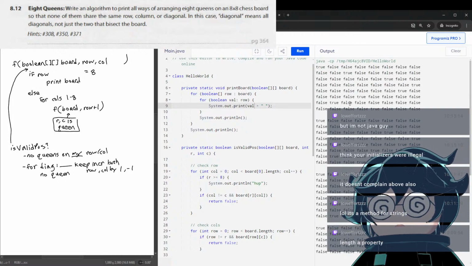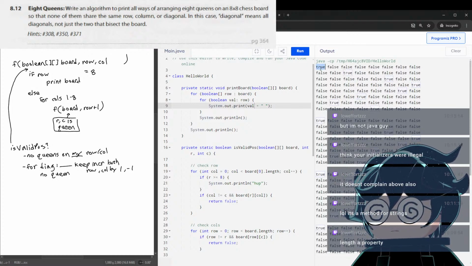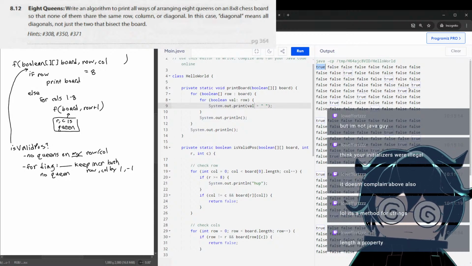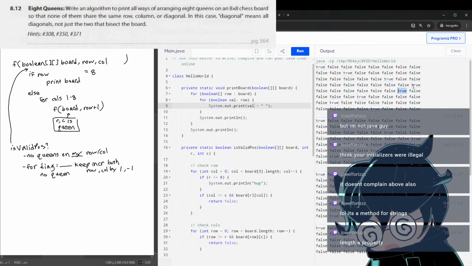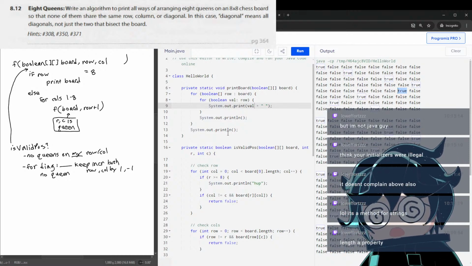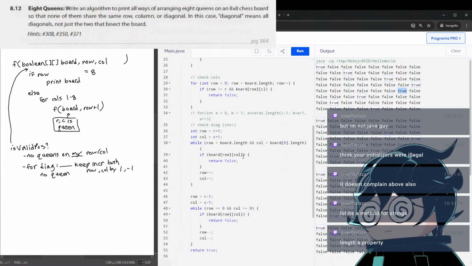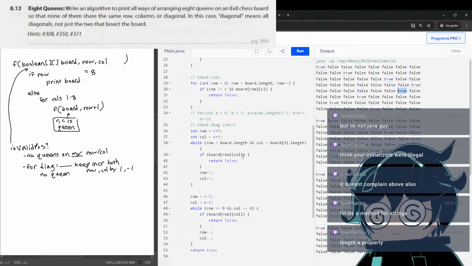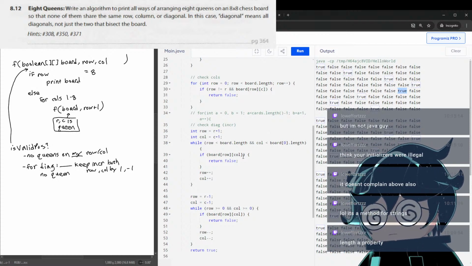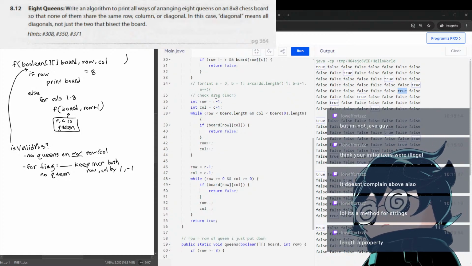Oh my goodness. Dang. This looks wrong. No. Something's up with the diagonal checking. Okay, check diagonal increment.